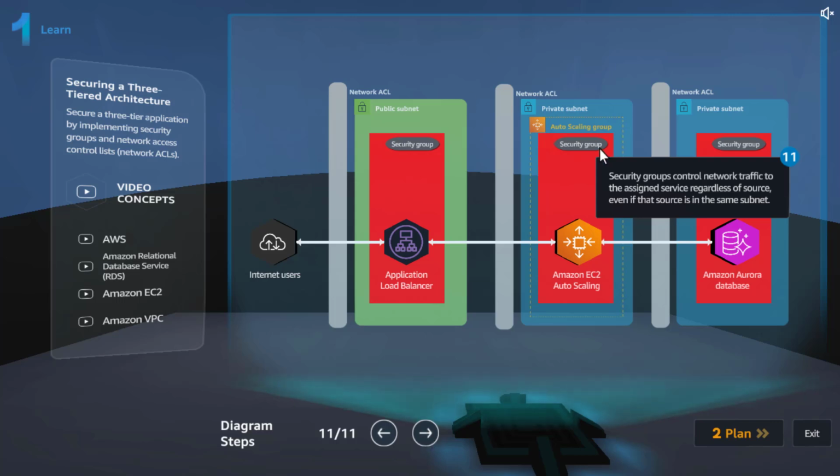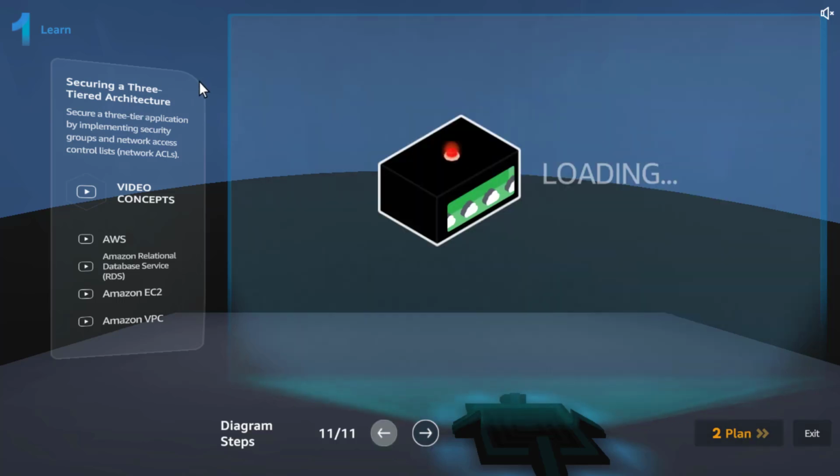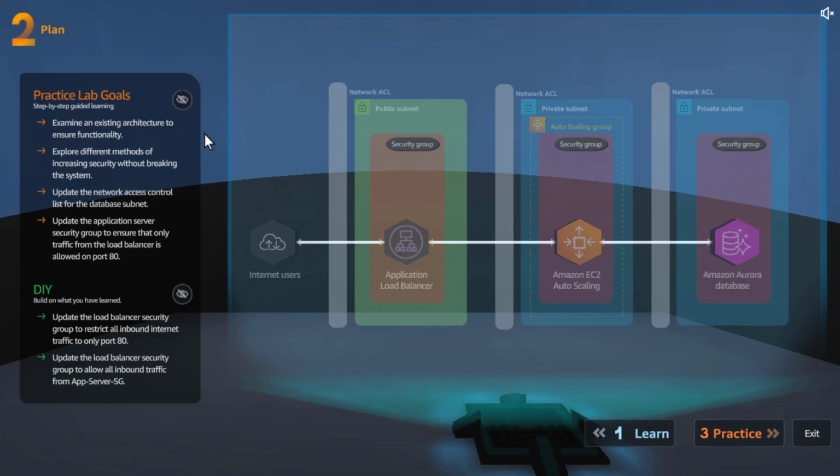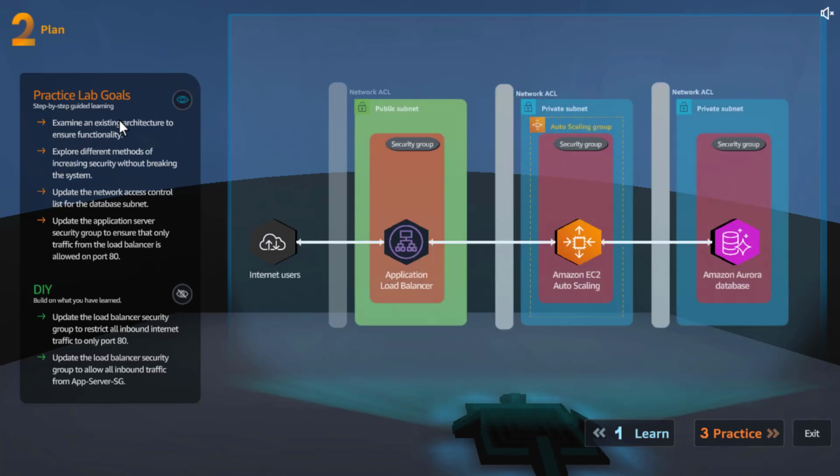So that's about it. Let's go ahead and see our practice lab goals and DIY. Practice lab goals: we are going to examine the existing architecture to ensure functionality. Then we will explore different methods of increasing security without breaking the system. Then we will update the NACL list for the database subnet, which is here.